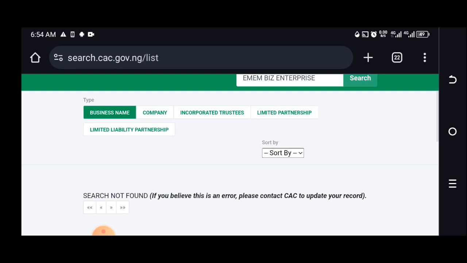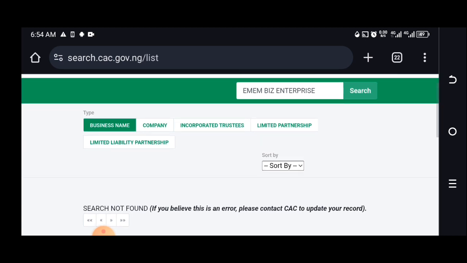You see what is happening now? It says search not found. Search not found, meaning there is nobody who is using this business name that I've just typed in, MMB's Enterprise. Nobody is using it. So it means that this name is safe for use. You can go ahead and use this new name and it will be reserved and not denied at the end of the day.